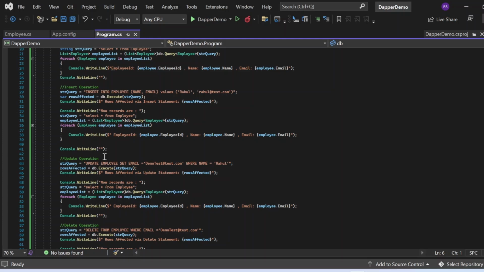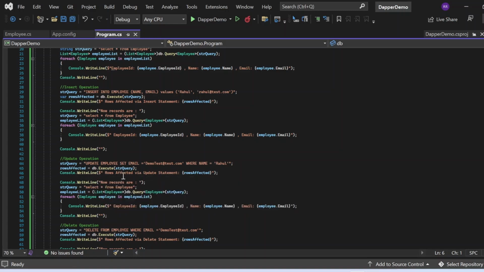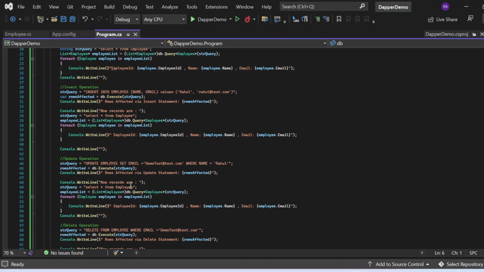I have stored this statement into the str query variable, and then I'm calling the execute method, db.execute str query. It will return how many rows got affected in the database with the help of the update statement, right? So I'm going to print into this console window rows affected via update statement, and here is the rows affected variable. Okay, I just want to see the correct status if rows got updated, so for that I'm going to fetch all the imply from this table again, and then iterate and print into this console window.